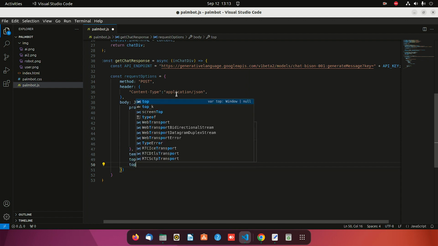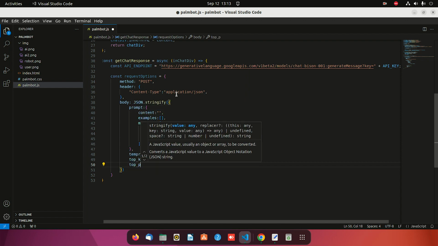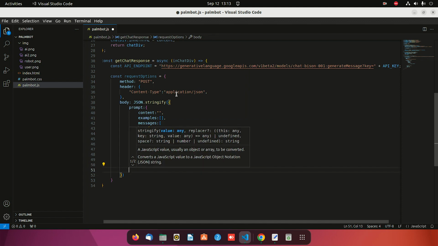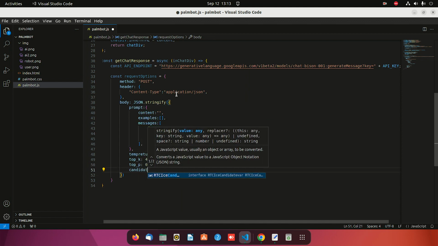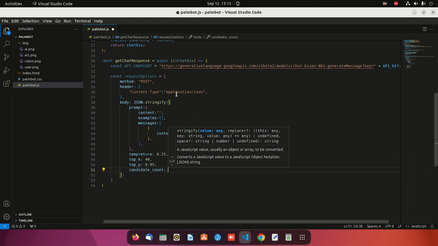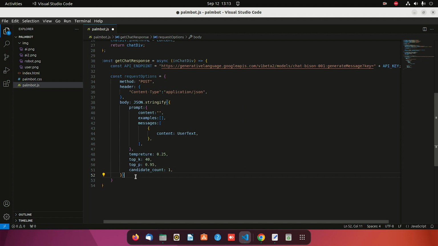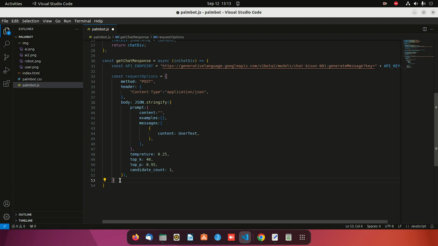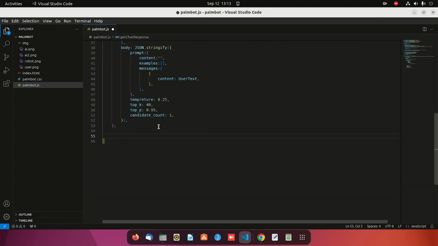Let's go top. This one will be 0.95. Another comma, candidate, on the comma after one here. Go ahead and put a comma there. I'm gonna move this here, and your full colon there. Now we're gonna do a try here.